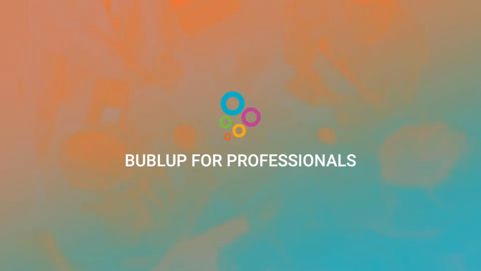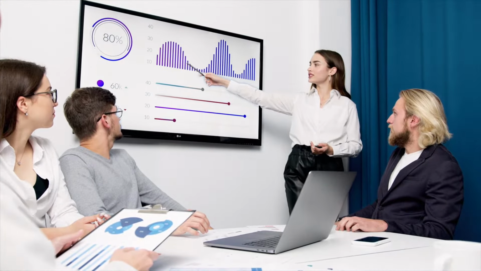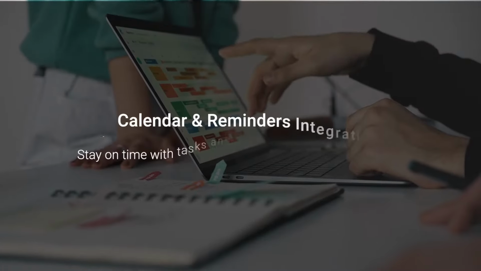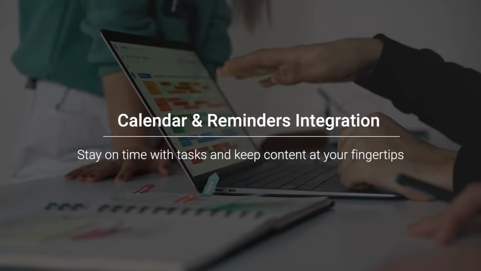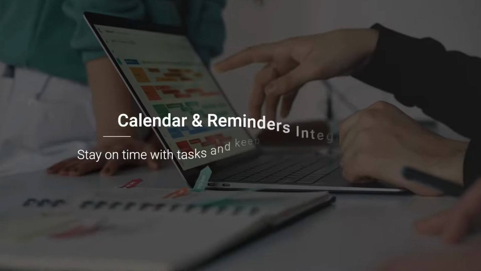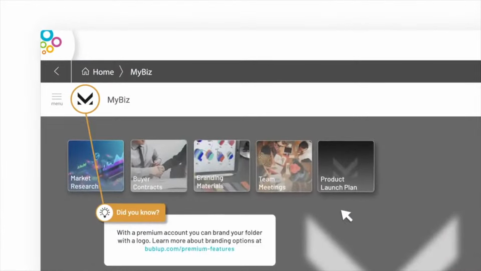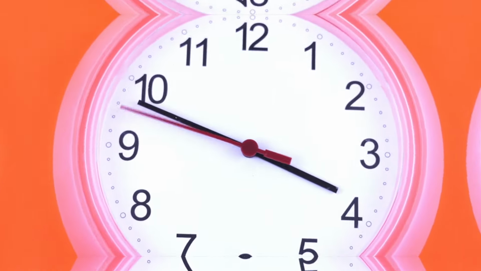We here at Bublup know the importance of keeping all your assets together, especially during those prime time moments, such as your big presentation or your next performance review. That's why we developed the ultimate tool to keep it all in one place, so that your content is not only ready to go at your fingertips, but also you can use built-in features to remind you of important deadlines or meeting dates.